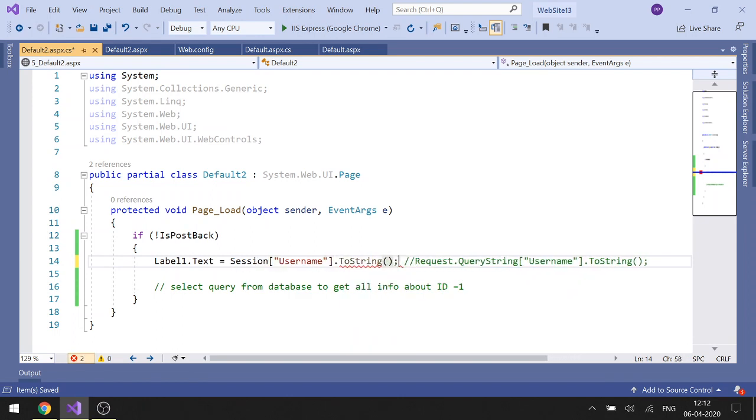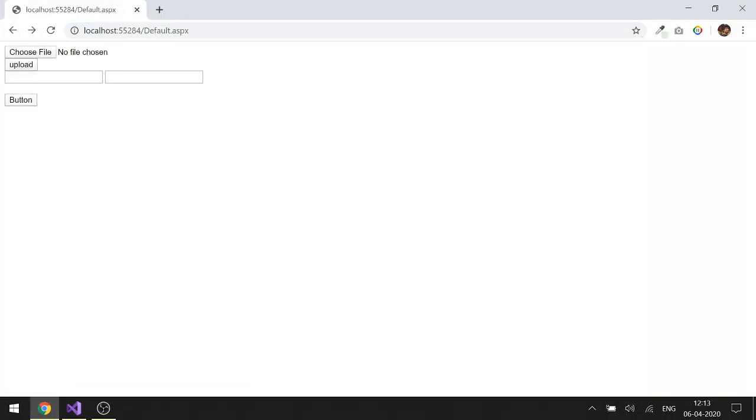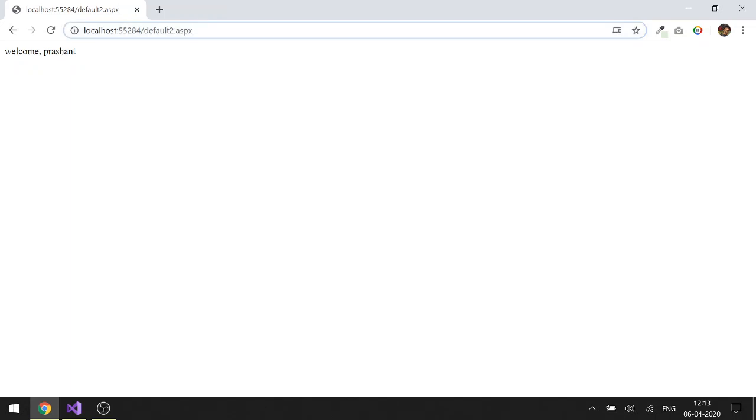Session can store any kind of data. You can store a data table into session, you can store object into the session, you can store array into session. Session is a universal container. You can store anything inside session. So now if I go back to the home page, if I am writing my name, so my name is also appearing here, and no data is getting transferred through QueryString.